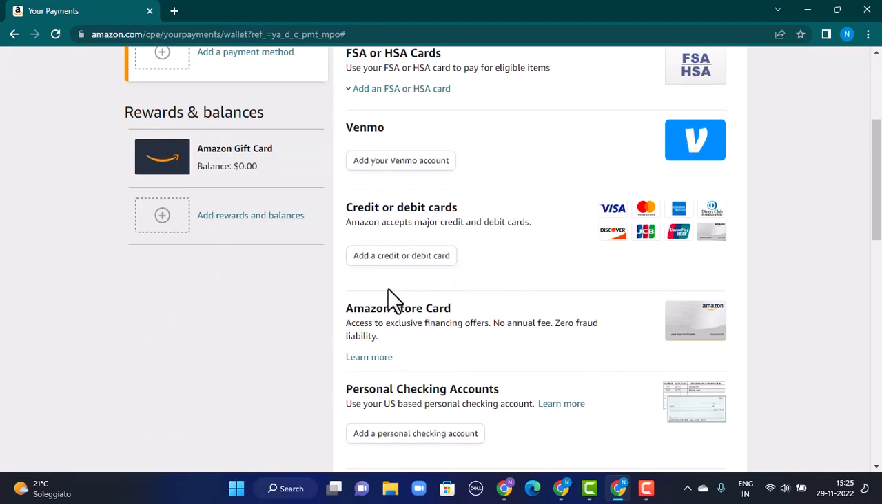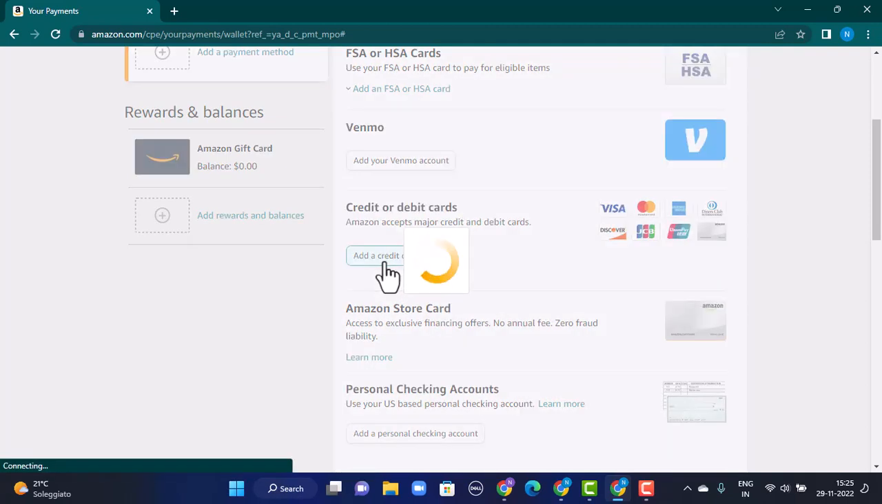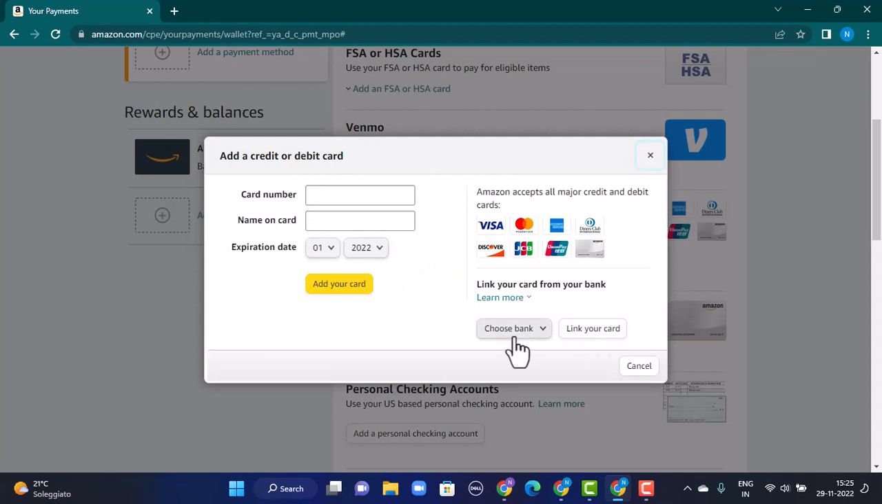of options. Select one of these methods, and all you have to do is tap on add a debit card or credit card. Just simply tap on it, and once you do that, right in the center there is a pop-up. You have to enter the card number, you have to enter the name on the card, which means the account holder's name, and after that you'll have to enter the expiry date. And after you're done entering all of your information, tap on add your card, which is right at the bottom. And that is how you can add a new payment method on your Amazon account.